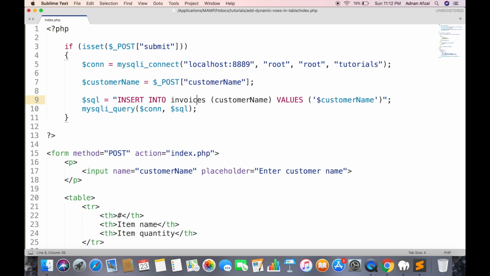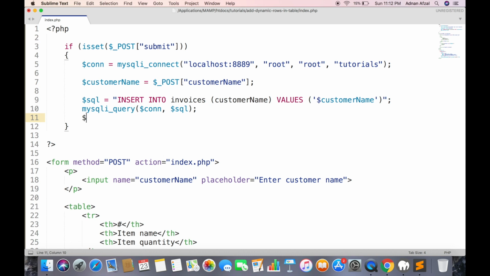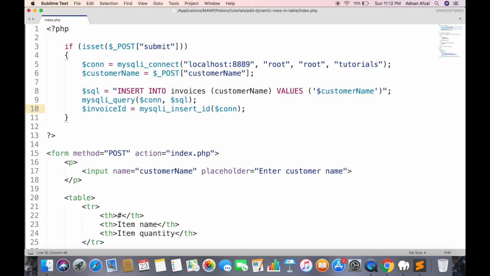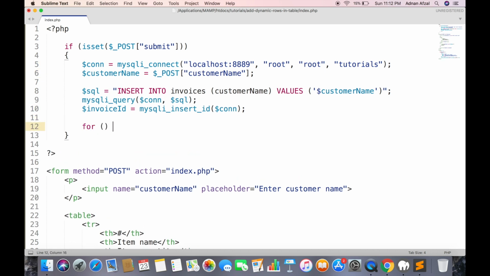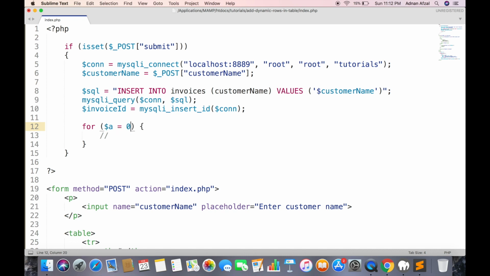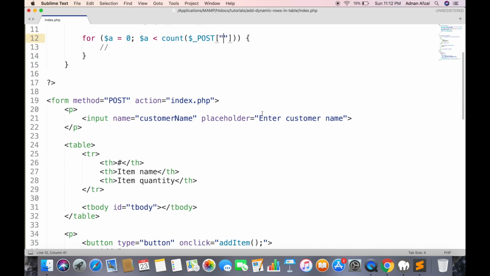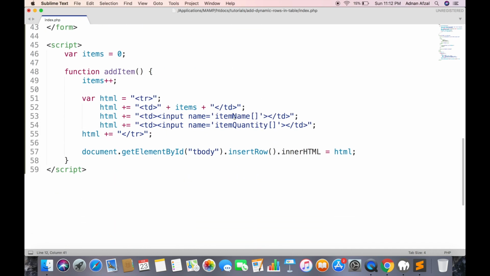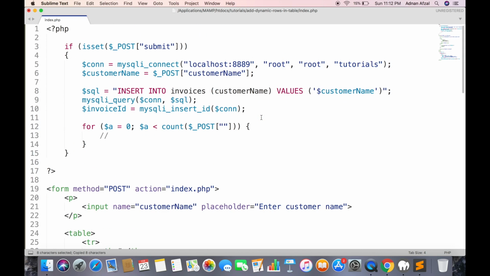Now we are going to need this invoice ID in our items table. So we are going to get this using MySQL insert ID function. And to insert items, we are going to loop through all items. You can use any item array. You can use either item name or item quantity.